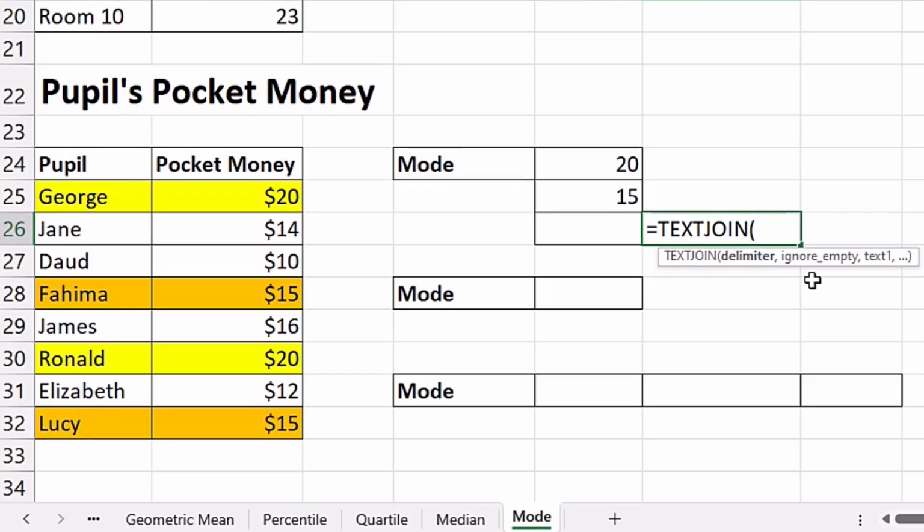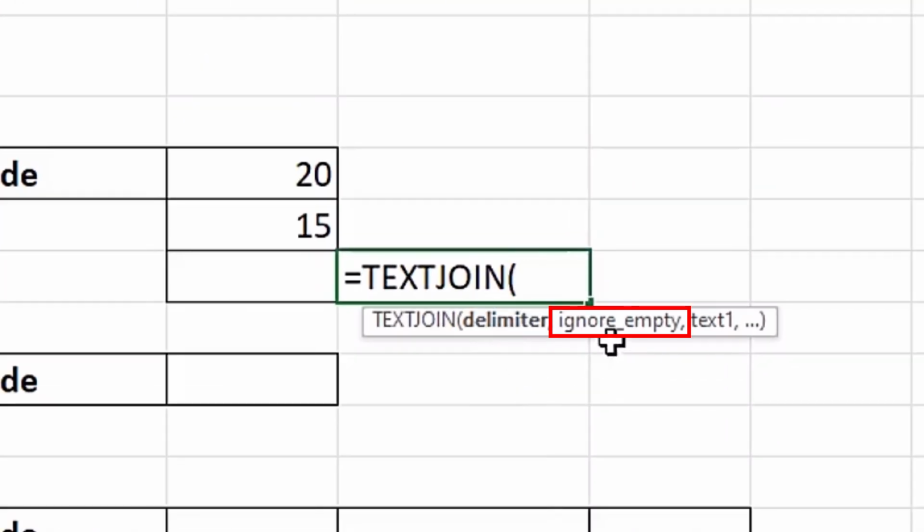It has 3 arguments: the delimiter, the ignore empty cell, and then the text you want, that is text 1, text 2, text 3, like that. Now for the delimiter, you need to put it in quotes. So I'm going to open quotes. I'm going to use a comma. You can put any form of delimiter you want. You can use a space, semicolon, or any one you want. So I'm going to use comma, space. So my delimiter is going to be a comma and a space. So I'm going to close my quotation.